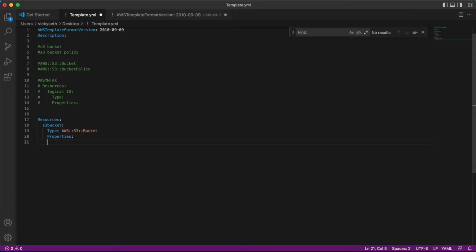And how do we need to provide that value? Giving 2 spaces here. It is going to start from here, then colon. Now here I need to provide the bucket name.